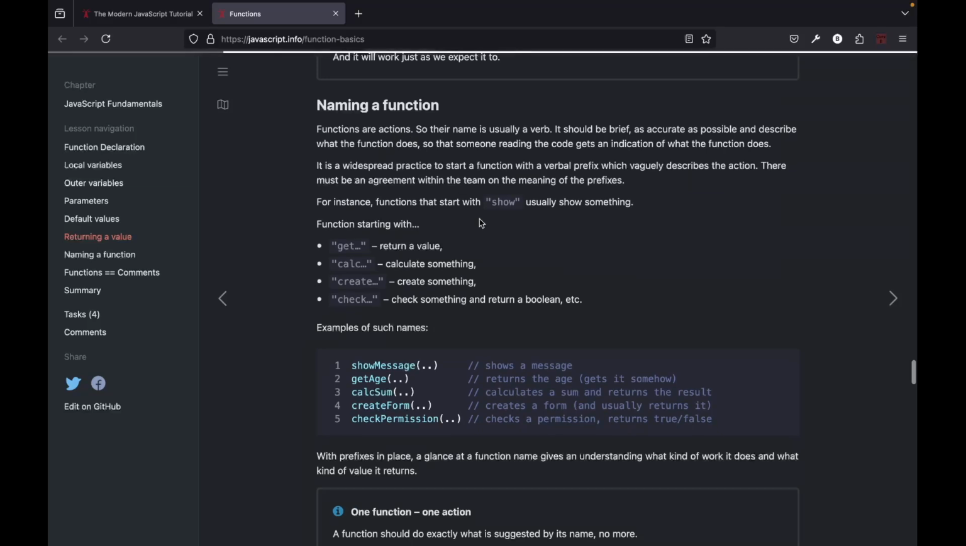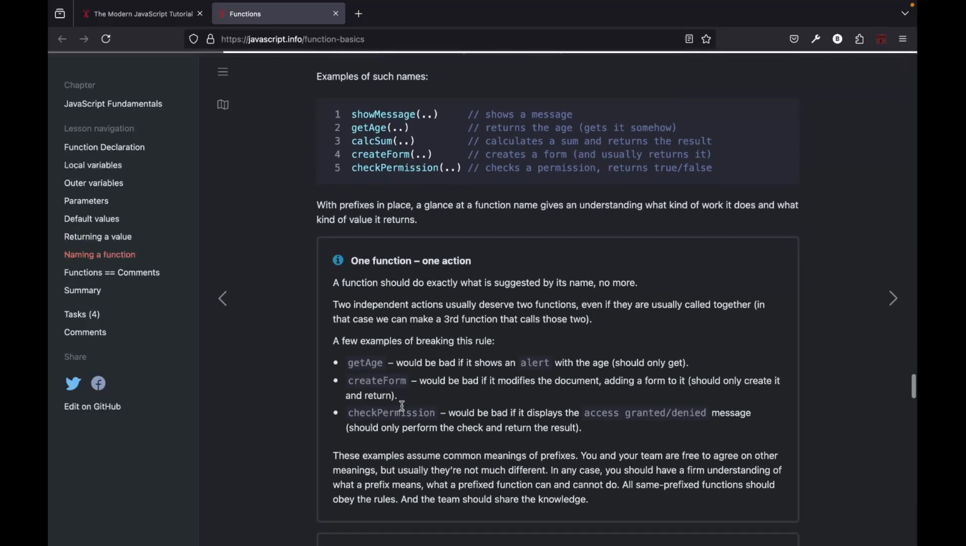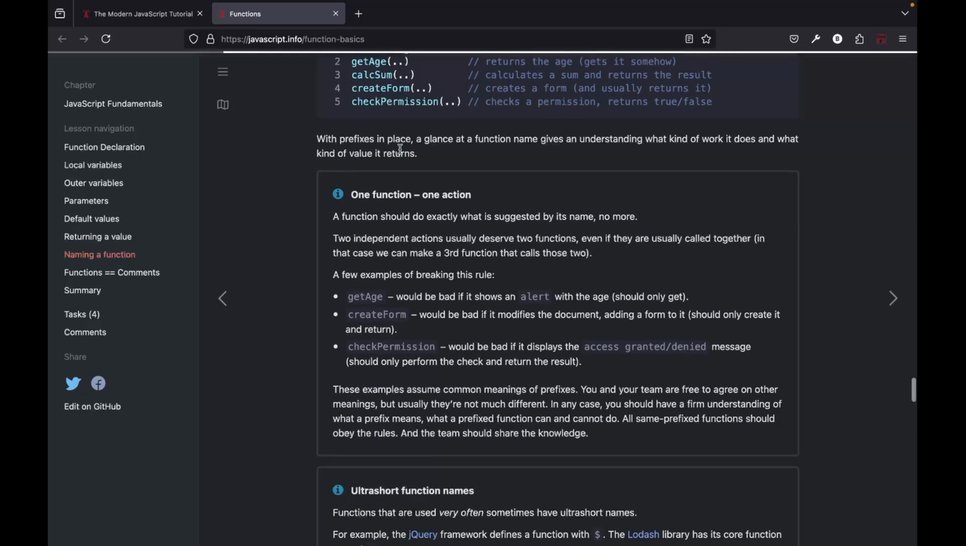Functions are actions, so their names are usually verbs. They should be short, but they should be to the point. So here you'll say like get a number, calculate a number, create a, show message, get age, calc sum, stuff like that. Again, code is more about readability than brevity. With prefixes in place, a glance at a function name gives me an understanding of what it is and what it should be doing. One function, one action.